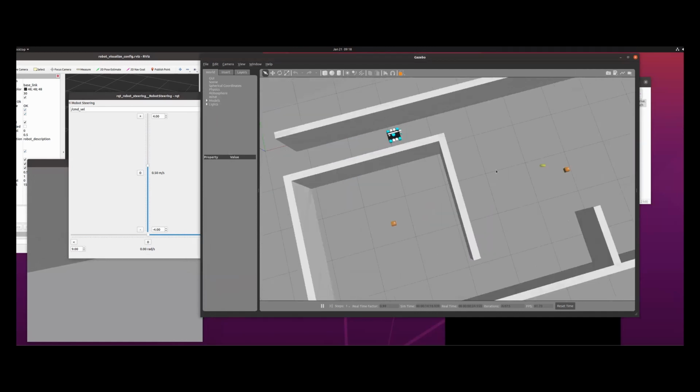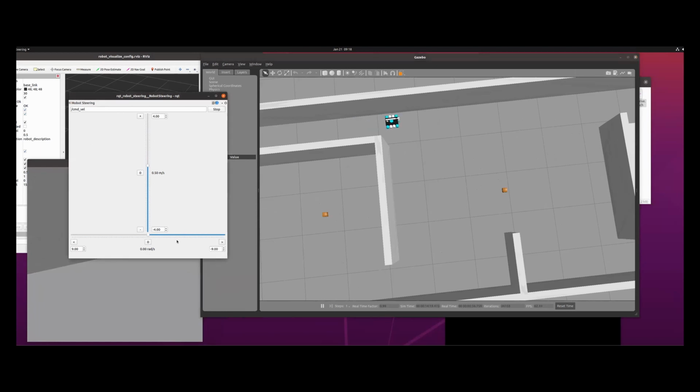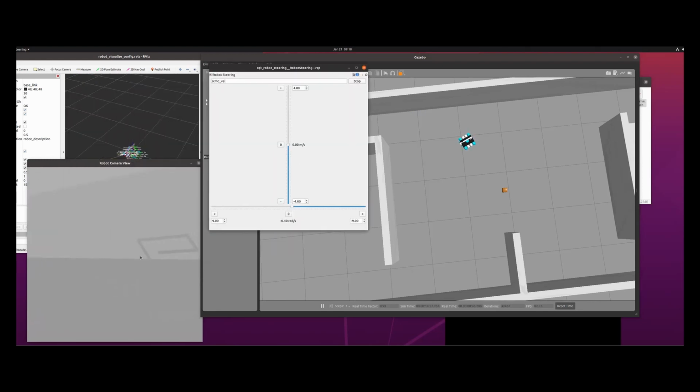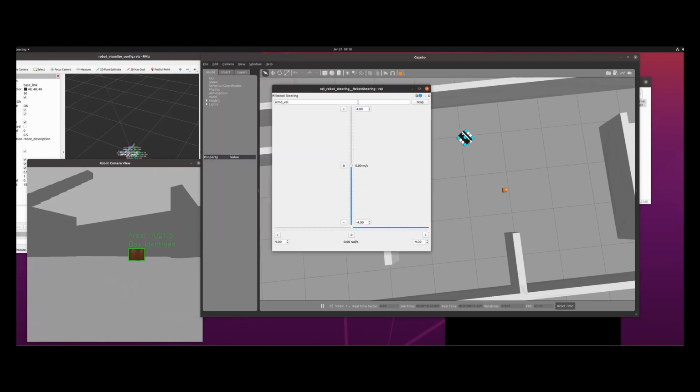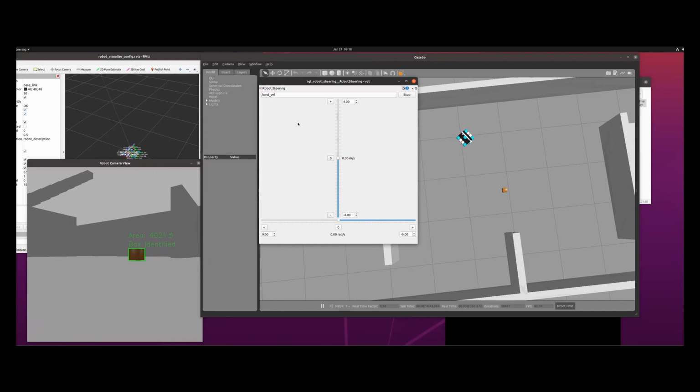We can just move around by using this RQT controller for robot steering. And as before, you can see here on the left side, let's move a bit faster and then stop. I'm going to stop now. You can see the box that is identified from very far away. You can identify from any other point on the map if it's not behind the wall.